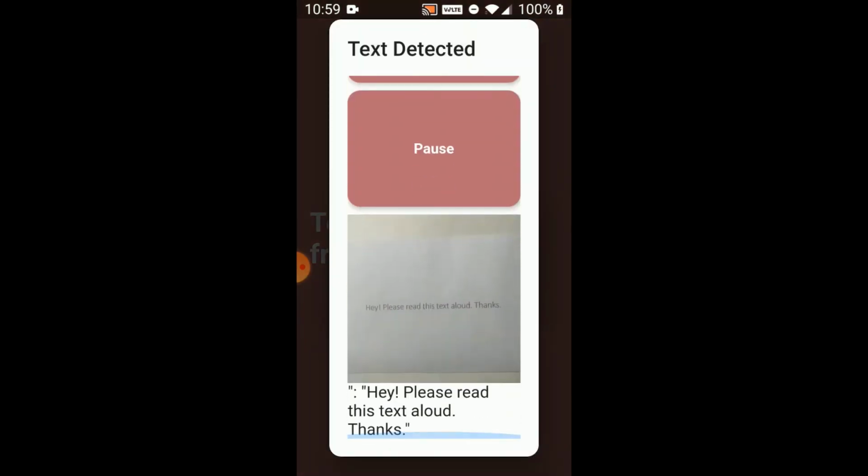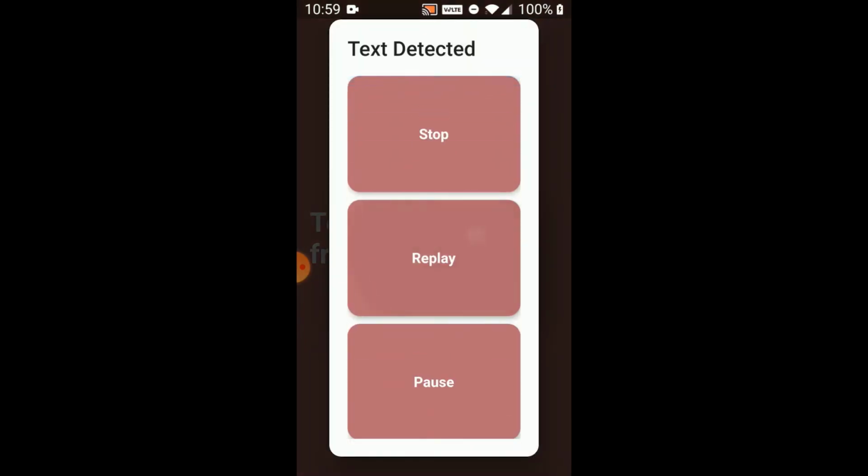Hey, please read this text aloud. Thanks. Hey, please read this text aloud.